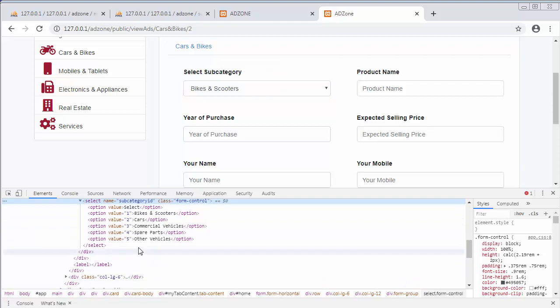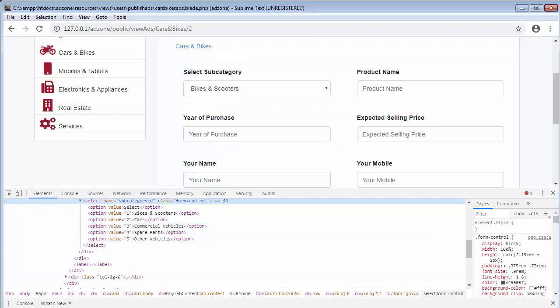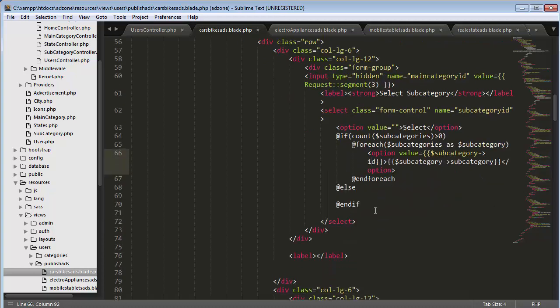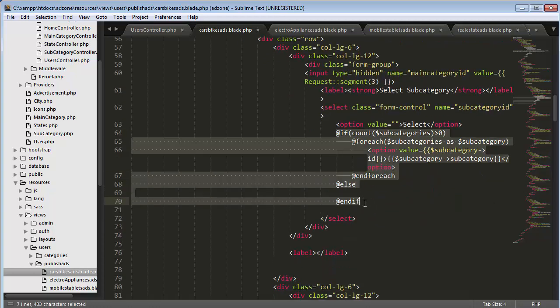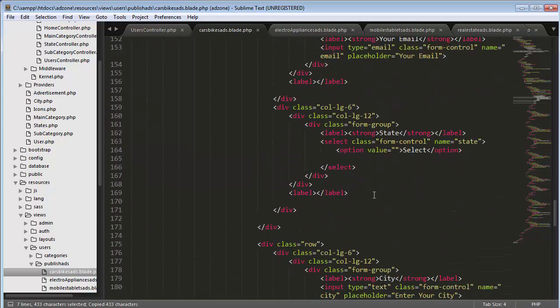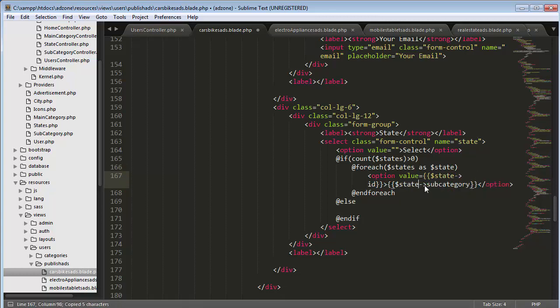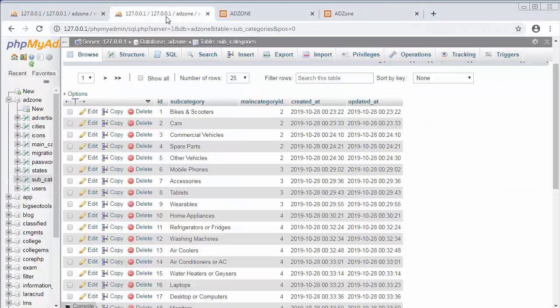Okay, then you can see it's displaying the ID of these subcategories, because I have set an ID for value here. So now I will just copy this and come to displays and paste, change it to states, state. Copy, state, copy and paste here. Okay, and let's open the state table.